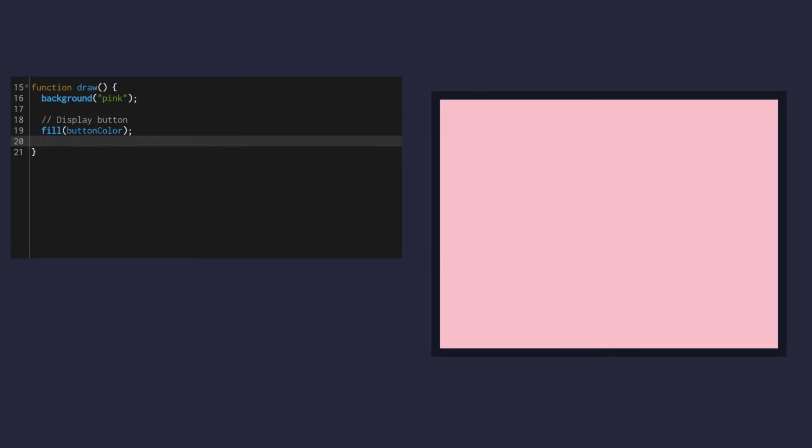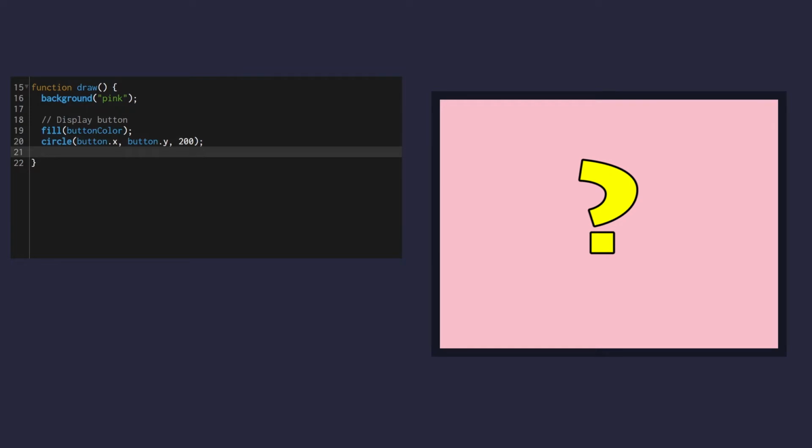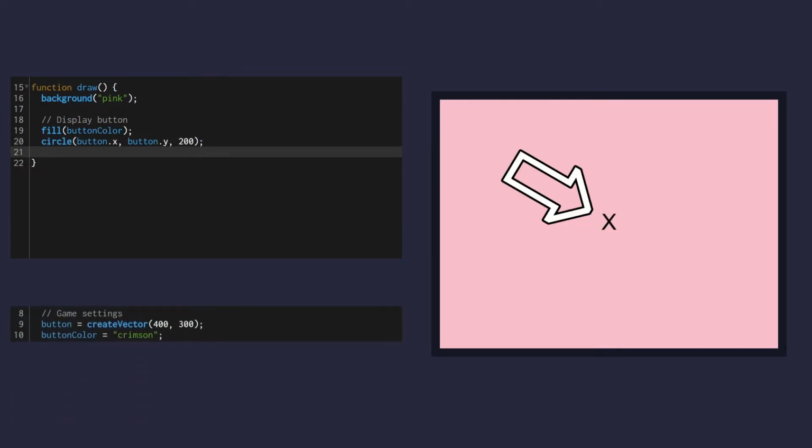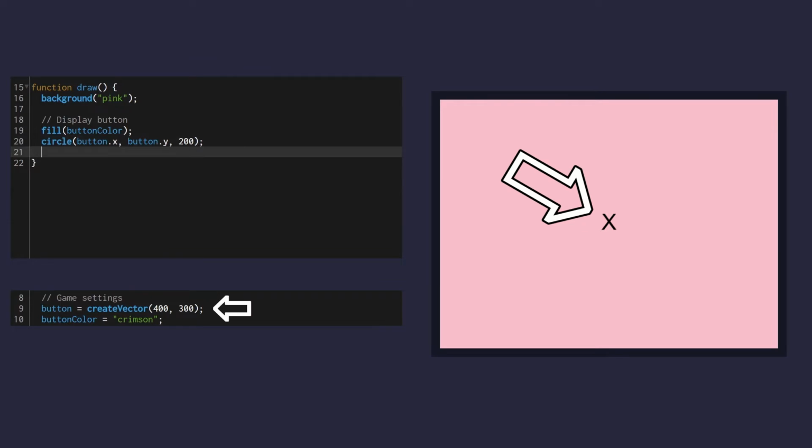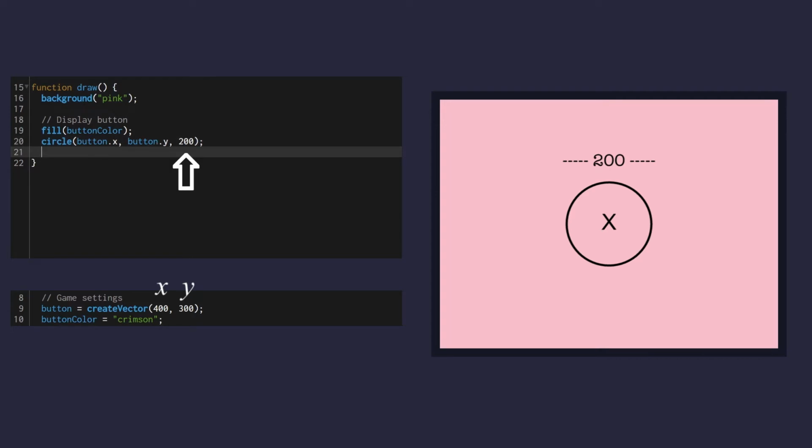To do that, we need to write this next line. Circle, button.x, button.y, 200. There's a few things going on in here. Firstly, circle enables us to draw the button in the shape of a circle. But where do we draw this circle-shaped button? We need it to be at the center of the canvas, and if you recall from before, we made a vector to save that information specifically for the button. The two numbers we saved, 400 and 300, were respectively the x and y values for our coordinate. So button.x will recall the 400, while button.y recalls the 300. As for the 200 at the end, that is simply describing the diameter of the circle. So our circle is going to be 200 pixels wide.